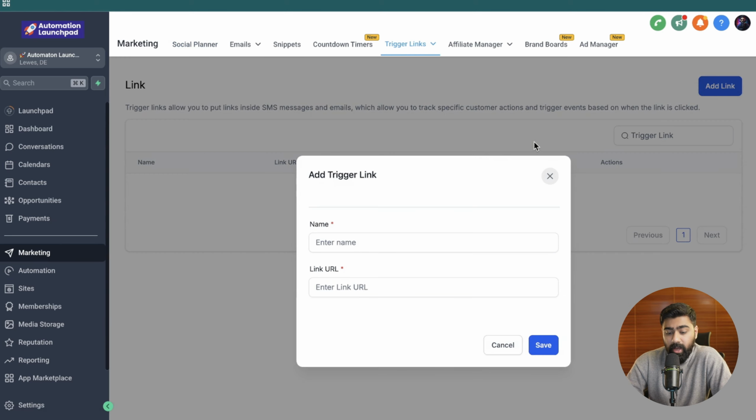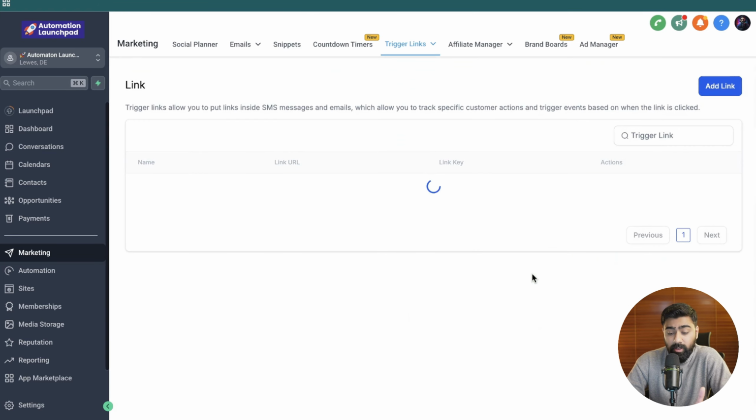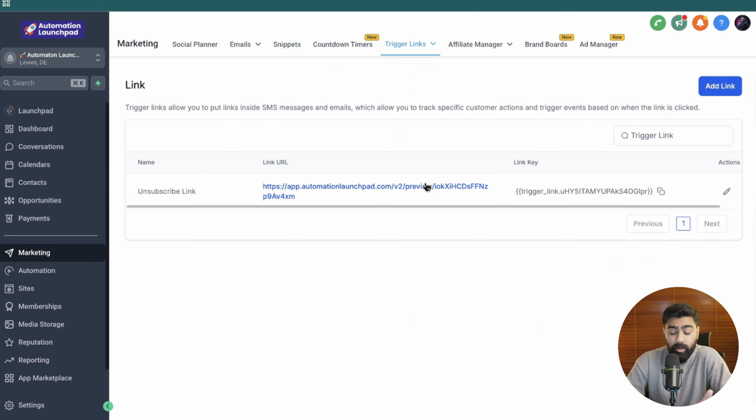Then here we're going to add a link and call this unsubscribe link. And here I will put my own URL, and I'll explain why we did not use the link right away but created a trigger link. A trigger link will allow us, if somebody clicks on this, to mark them DND. So this will be a great way to do this through the automation.